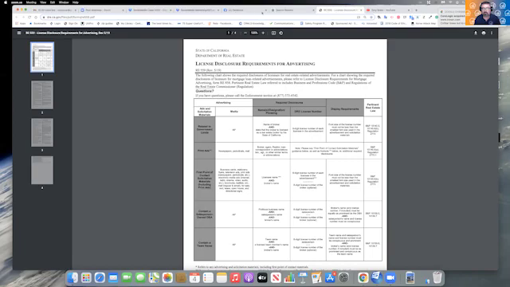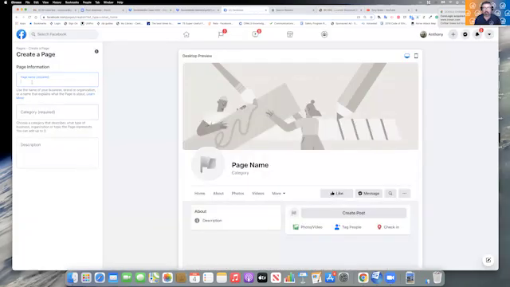if I can get back here, is with the business page name. Now the business page name should be as follows. Your name, comma, indicate maybe that you're a realtor, space, and then your DRE license number.